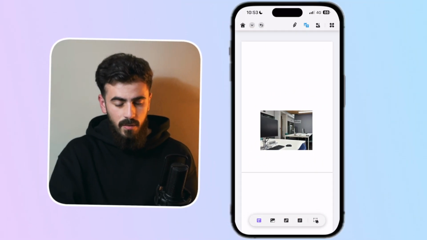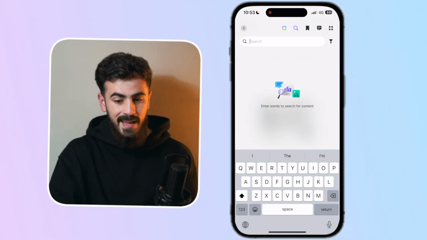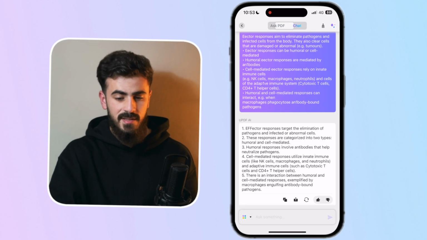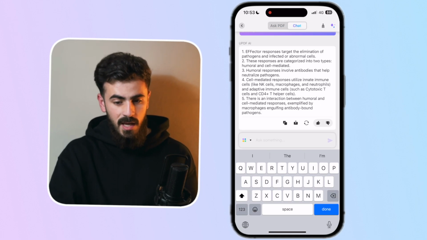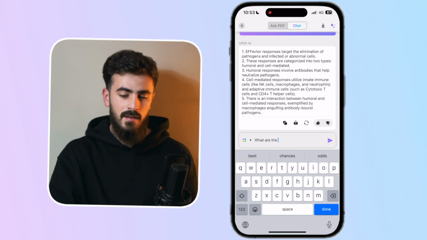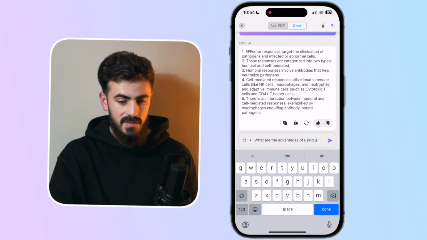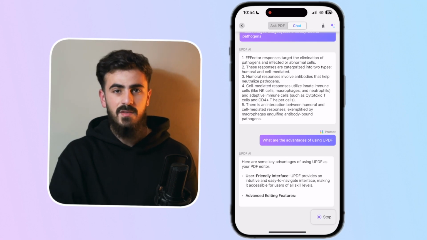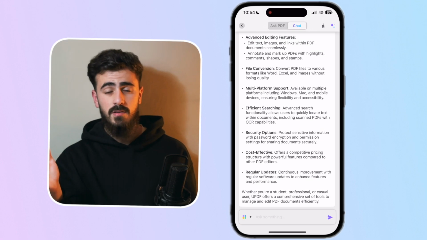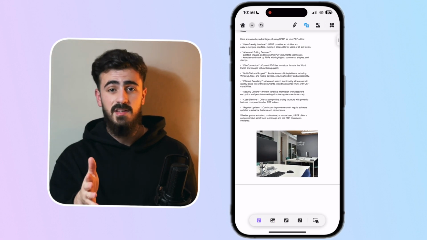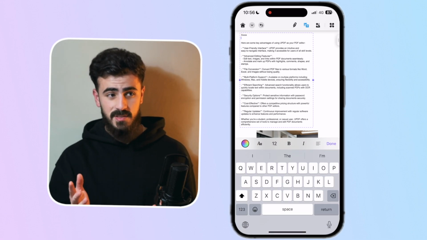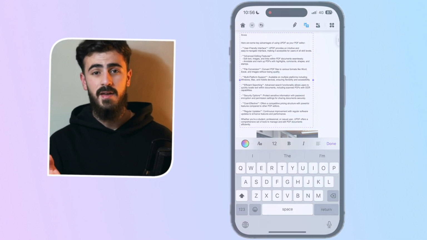Just click the menu on the top right corner and open the AI assistant in UPDF. Go to the chat mode and ask it to generate text, create outlines, or brainstorm ideas for your PDF. For example, you can enter what are the advantages of using UPDF, and you can get the results in seconds. Then all you have to do is copy the content that you produced and paste it into your document. With all of these features, you can make a PDF from scratch as per your need.